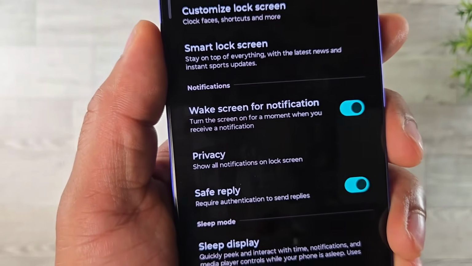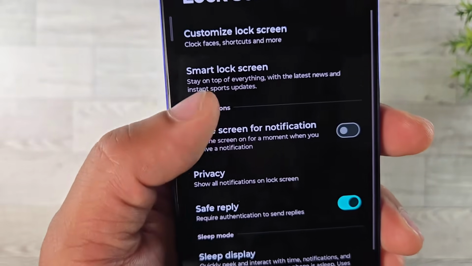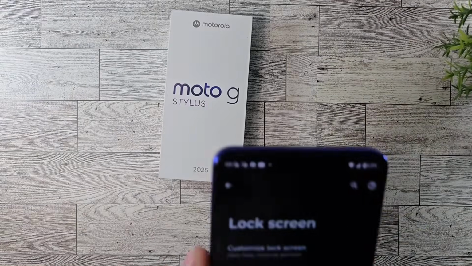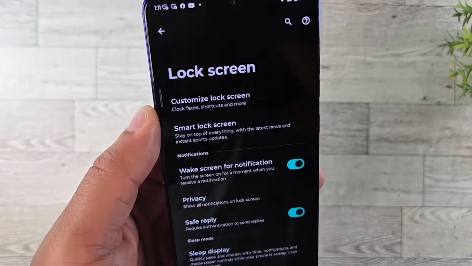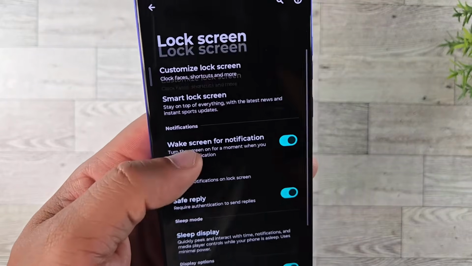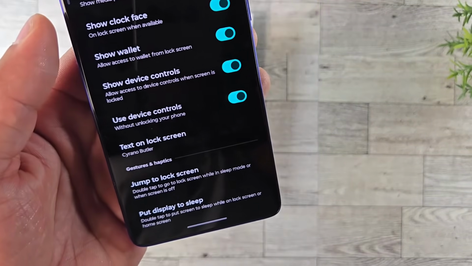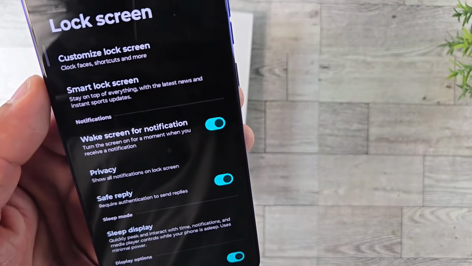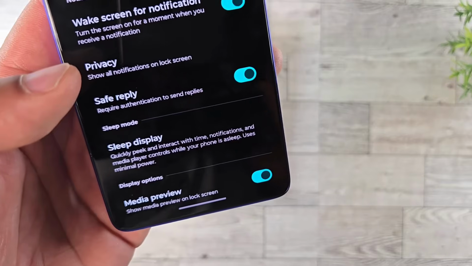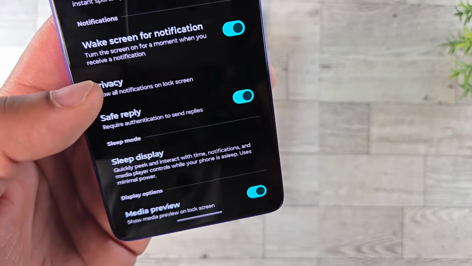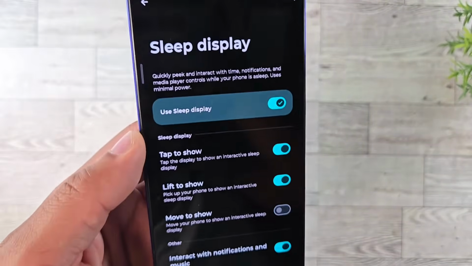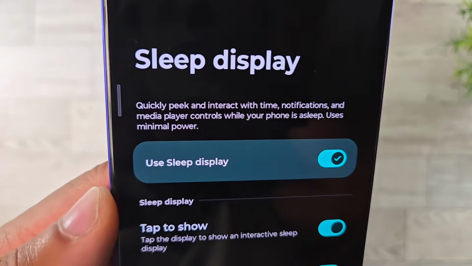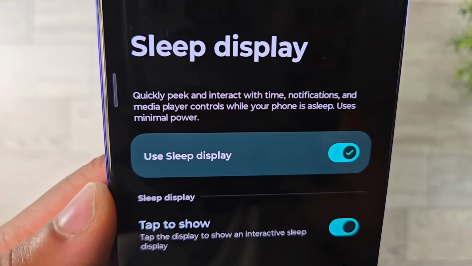If you don't want that feature on, just click right here and your screen won't turn on whenever you receive a notification anymore. And for whatever reason, if you don't want the screen to turn on frequently, there's another feature right here that's built into the display. It's called Sleep Display. So click that option and you can quickly peek and interact with time, notifications, and media player controls while your phone is asleep.